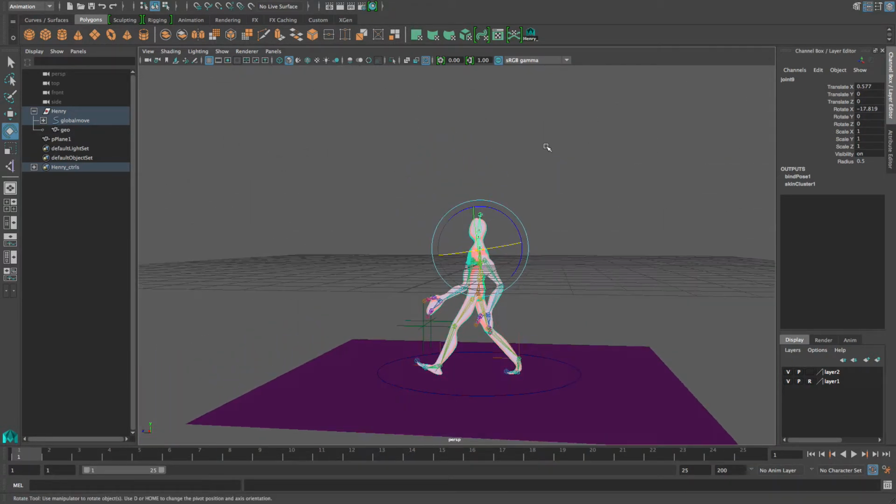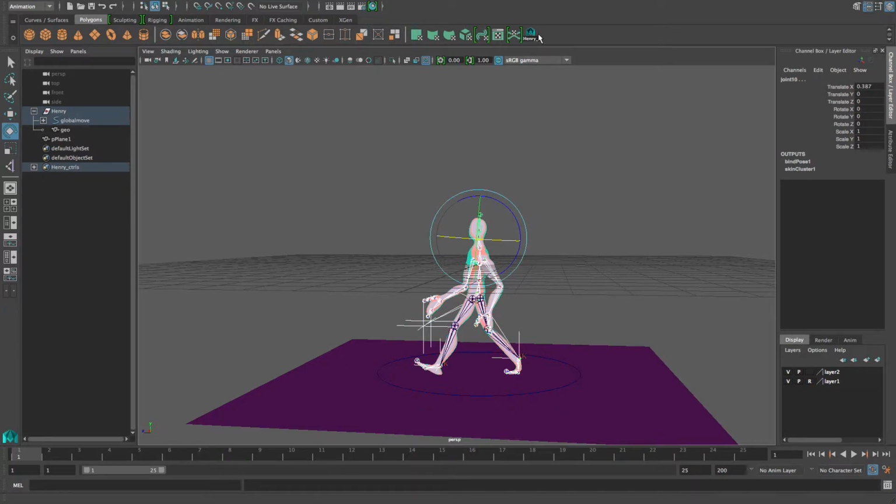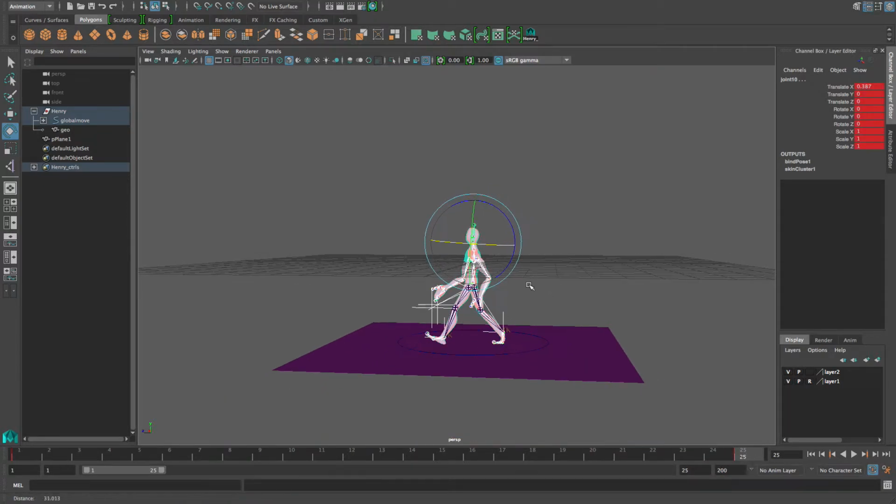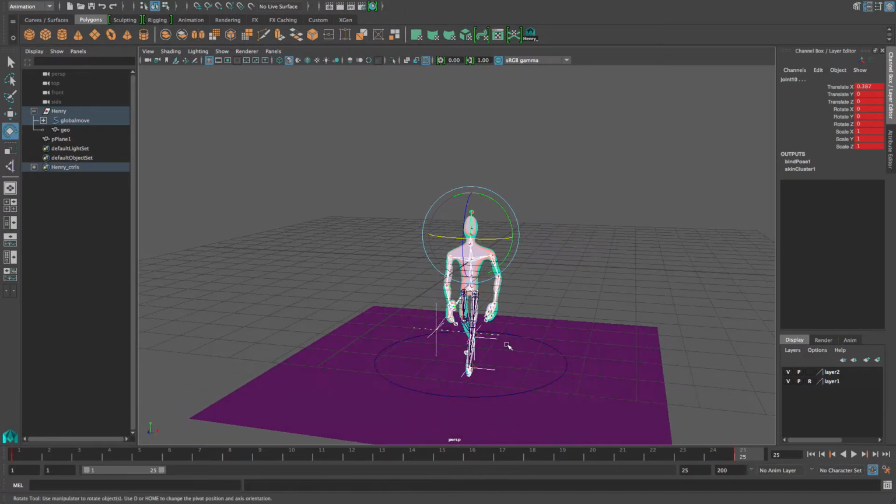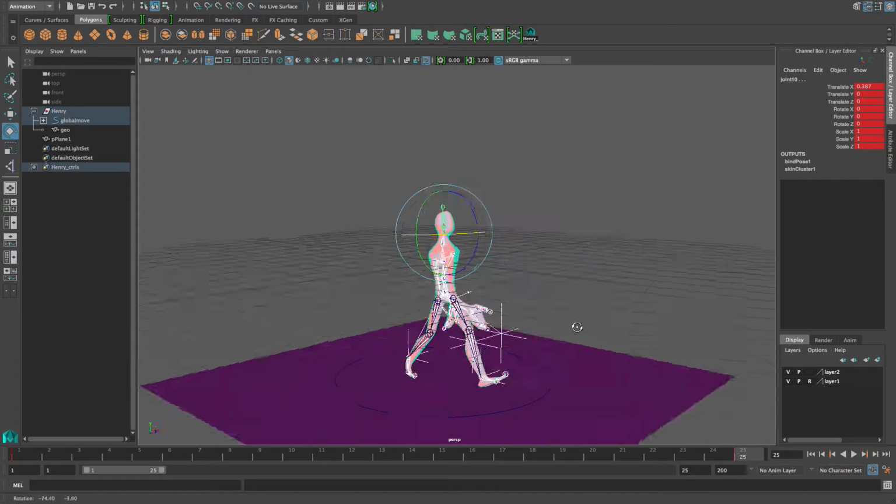So once we've gotten that, I'm going to hit my quick select set right here, and hit the hotkey S right here at frame 25. Does anyone know why I want to have the beginning and the end frames the same? Because it keeps looping back around. That's exactly right. It's the key to your loops.